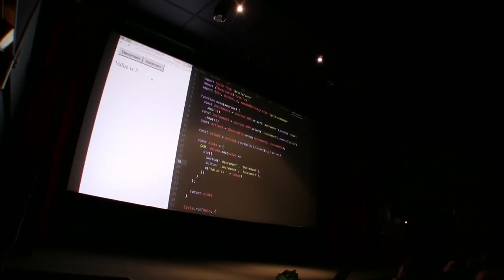So, how could we visualize this as kind of like a guitar pedal? This is one really good visualization.